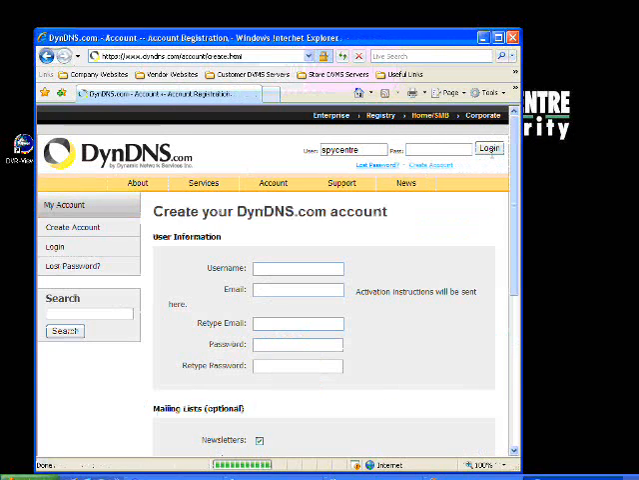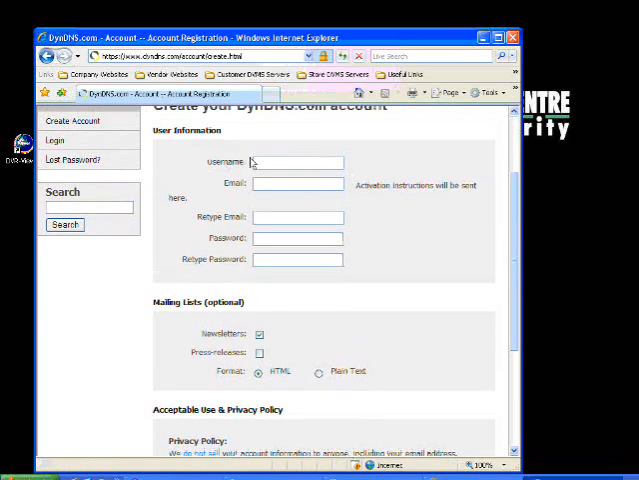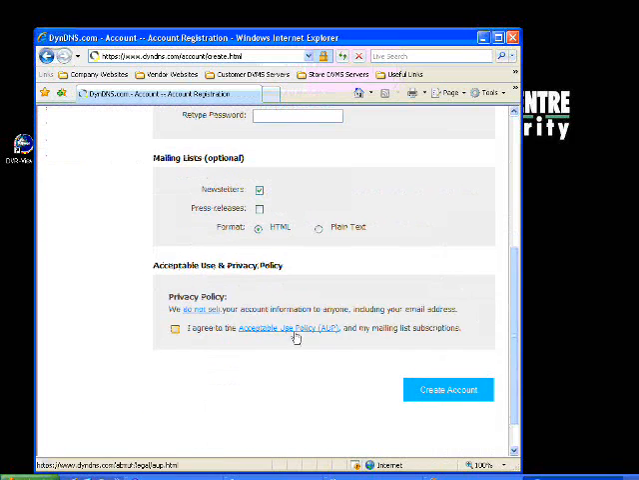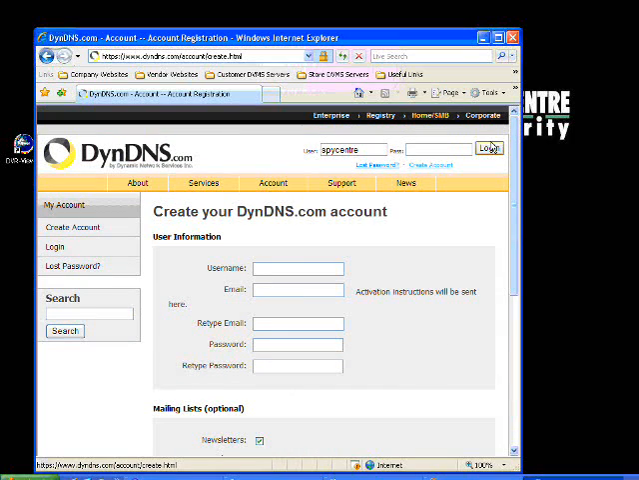Go ahead and fill out this form. This account is free. You'll need a username and a password, and you'll have to associate an email with that username and password. Once that's entered in, go ahead and read the acceptance policy, agree to it, and create the account. After that's done, you should receive an email from dyndns.org that'll have the final steps of actually confirming and finally creating the account. Now, I've done it ahead of time, so we have an account to work with.